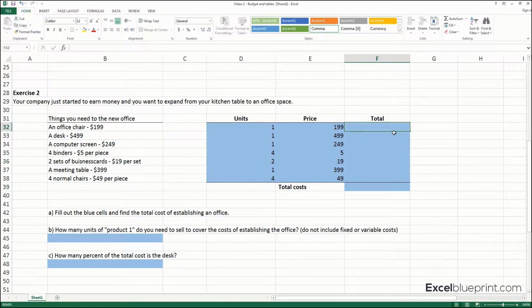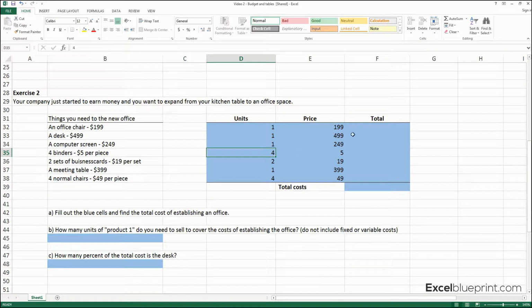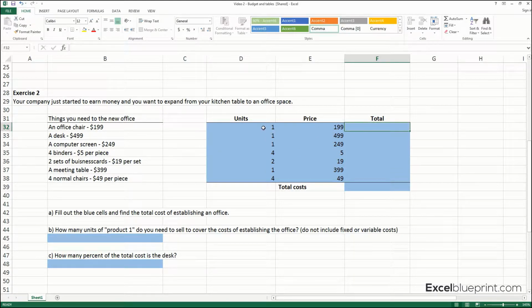Finally, let's get the total price of each of these items. Since some of them are only a single item, the calculation is very simple. But for some of them we need multiple units. So let's multiply how many units we need by the price of each unit. Equals 1. I'm going to click on the reference instead of typing number 1 times $199. No surprise that the chair is going to cost us $199.